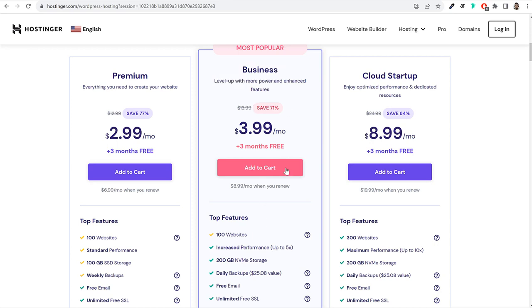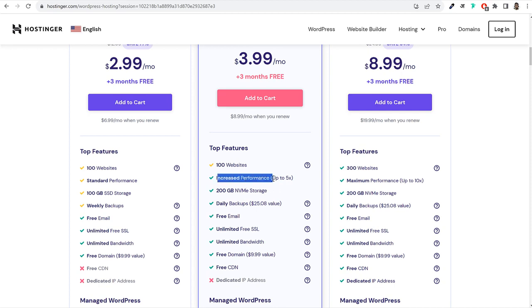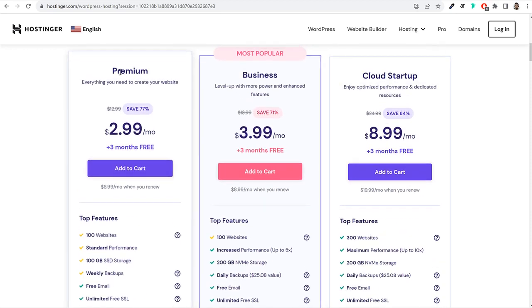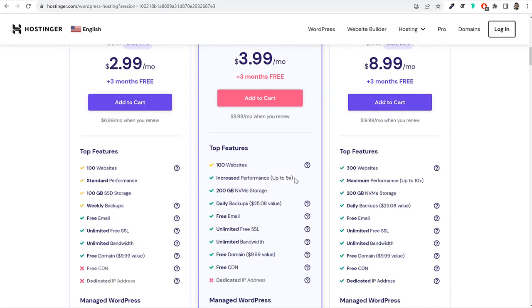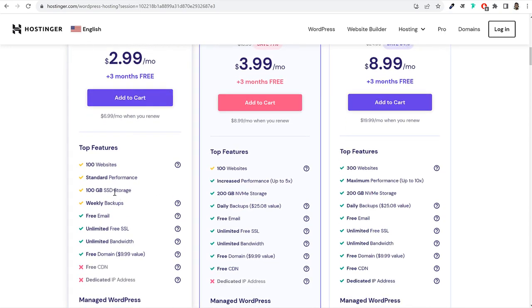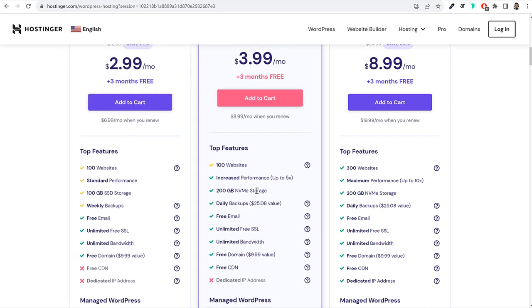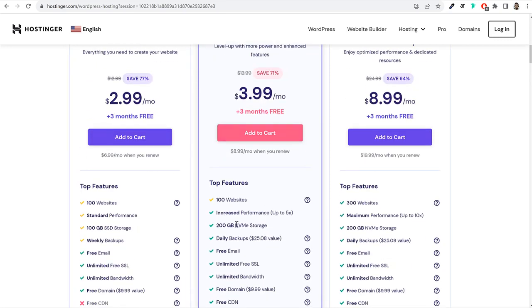So today you purchase this business hosting, and after that for 100 websites, you can host all those websites in one single hosting plan. Then after that, you get increased performance up to 5 times as compared to this regular premium plan. Let me explain why you get 5 times performance. Because this plan is using SSD storage, which in and of itself is very fast storage, a very fast server. But the business plan is using NVMe storage, which is even faster than SSD storage, which is really good. And you also get 200 GBs of NVMe storage.